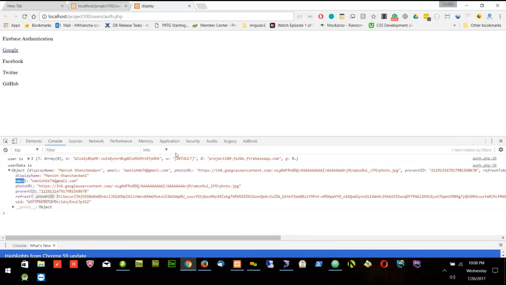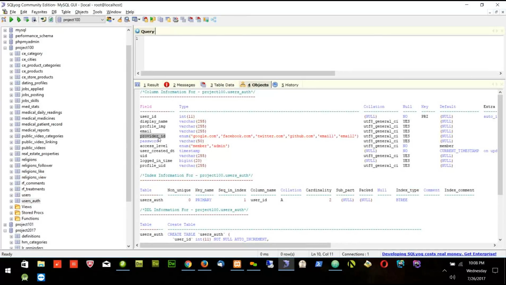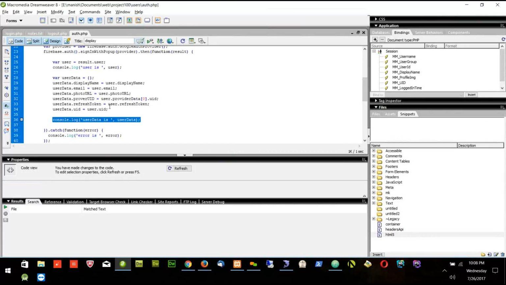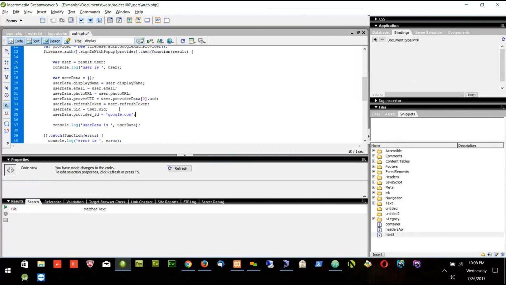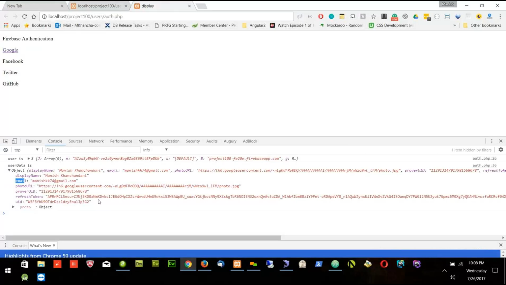Provider ID. Provider ID I did not create it. Let's create provider ID. I know this is coming from Google. So I will say user data dot provider ID is equal to google.com. This is my custom created. Google is not providing, Firebase is not providing. Because I want to save in the database with the provider ID. So I created some provider ID with google.com. Because this is registering from Google.